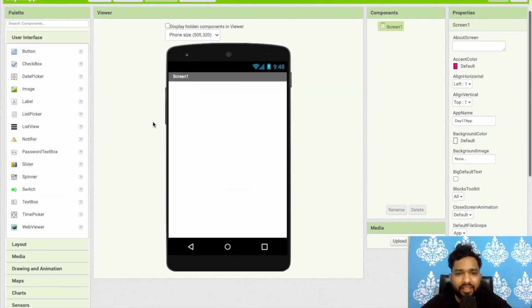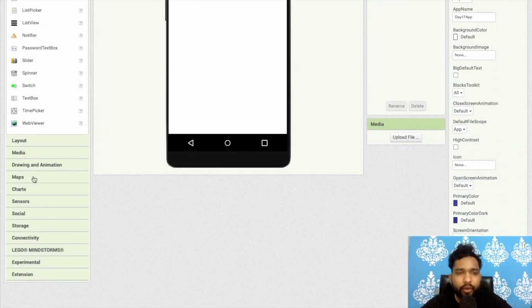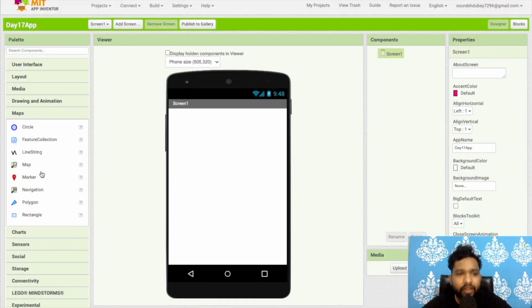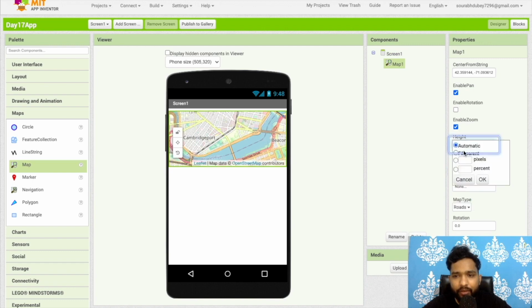As you can see here, that's the main screen. On the left side, you can see the maps. We have already learned about user interface, layout, media, and drawing and animation. Now let's focus on maps. Let's go to the map, drag and drop it, and make its width and height fill parent.